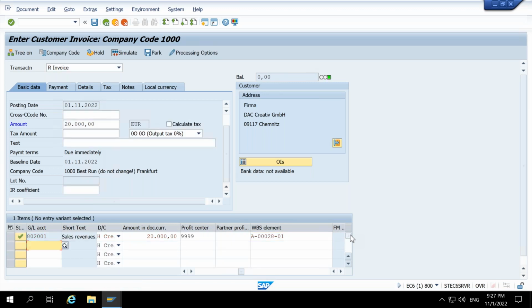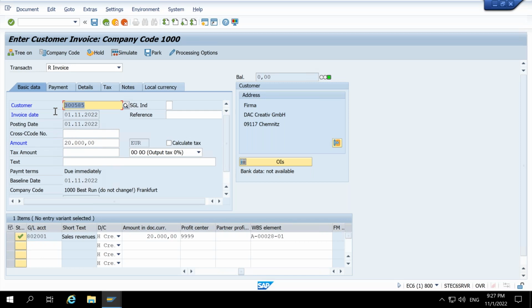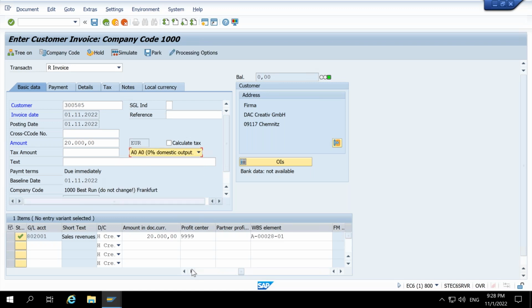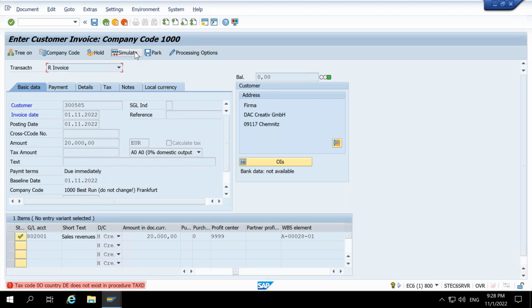So I have provided my WBS element, and this is against the customer. Where is that customer number? This one. Okay. So we will check if there is any. Okay, it says this tax code does not exist. Again, the tax code issue. Let's try this one. Is 0. Tax code.